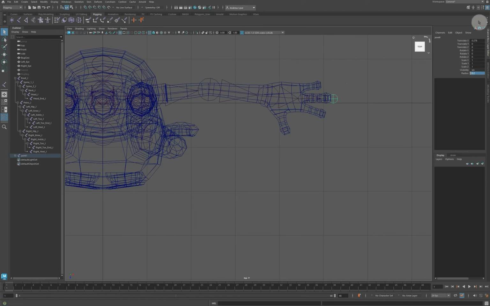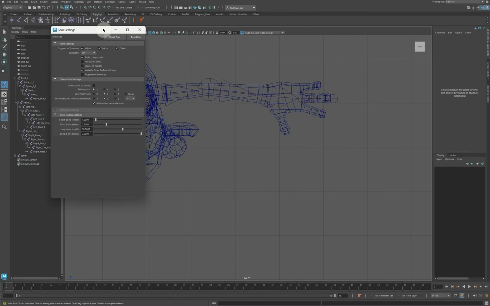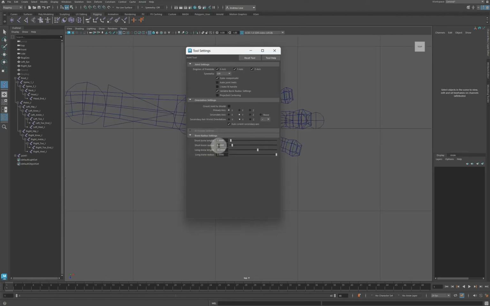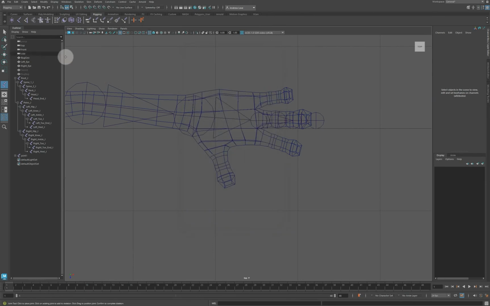So a lot of that is to do with the actual joint tool itself. If I go to the joint tool, joint settings, tool settings, short bone radius is 0.5. 0.2. There we go. So there we go. That one. That one. That one.